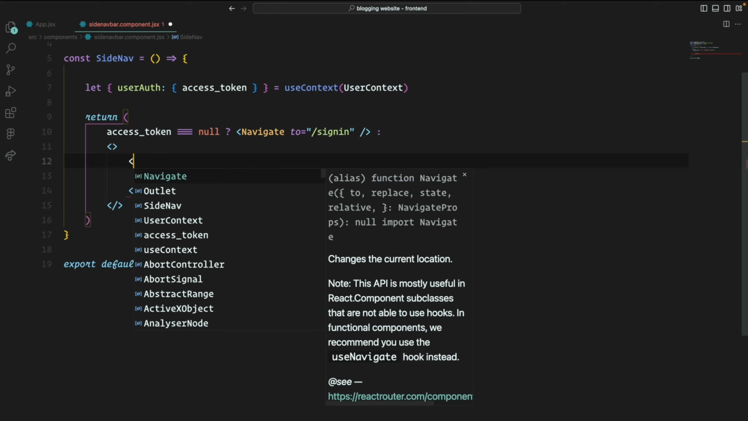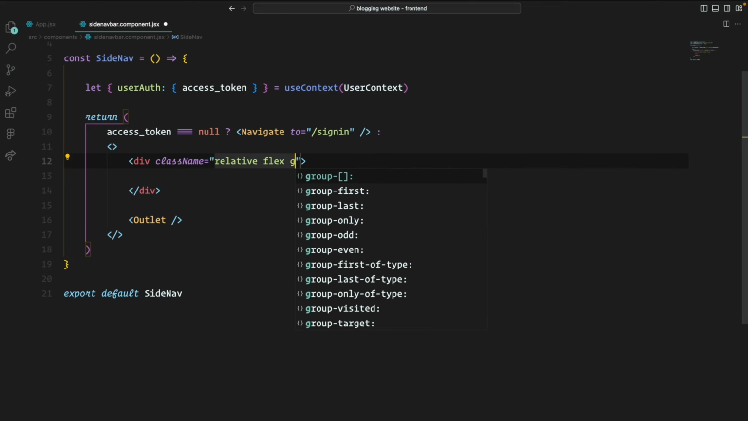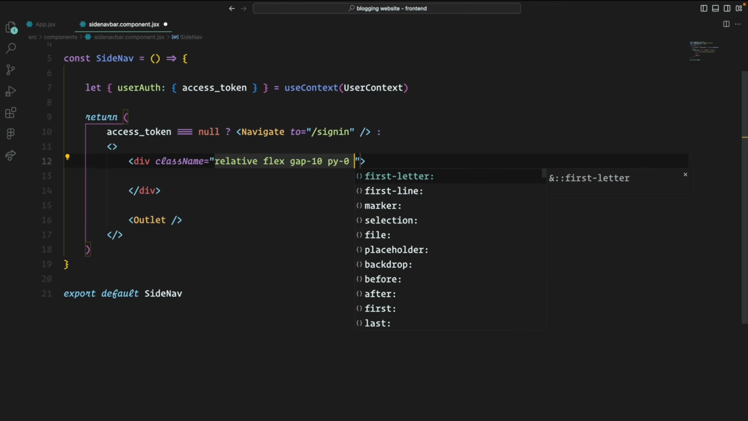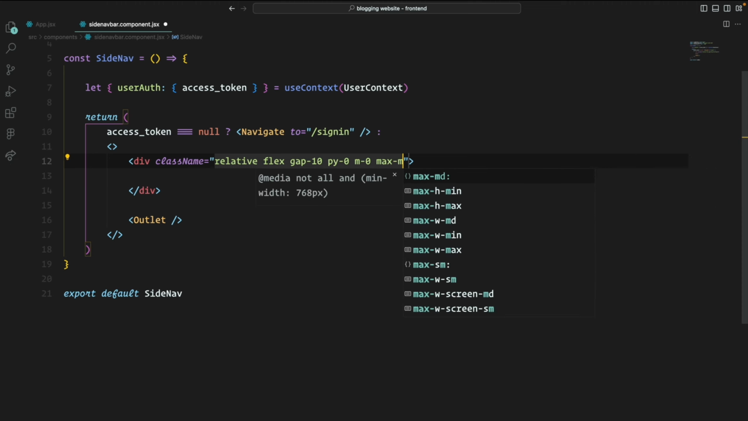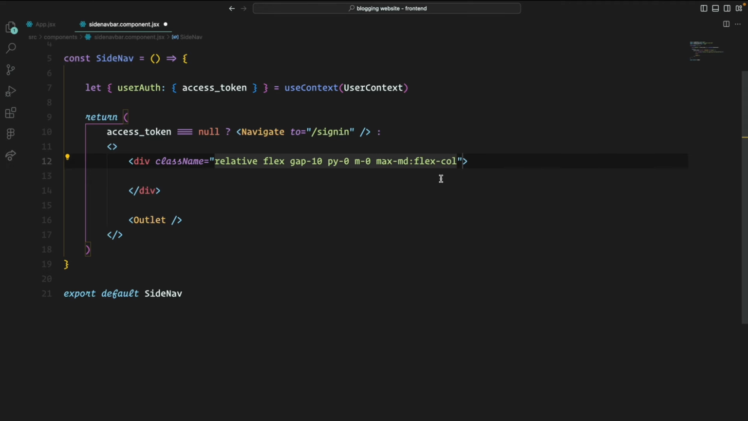So I will make a div over here, and let's give it a class name. I will say it to have a relative position, and I will give a flex box with a gap of 10 units, and padding on the y axis will be 0, and margin will be 0 from all 4 directions. And I will say max-md, which basically means till medium screens, I will say flex to be in column direction. So max-md basically just means go till medium screens. After medium screens, this class won't apply.